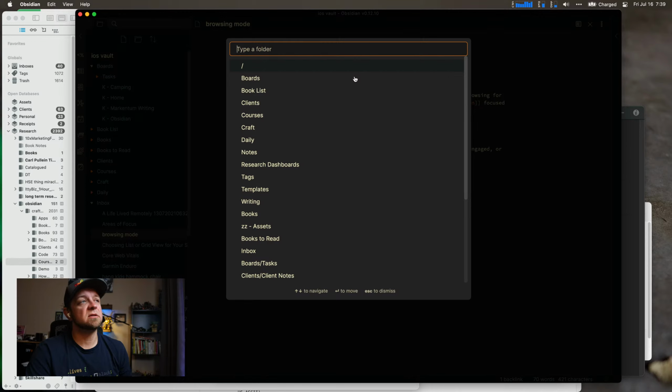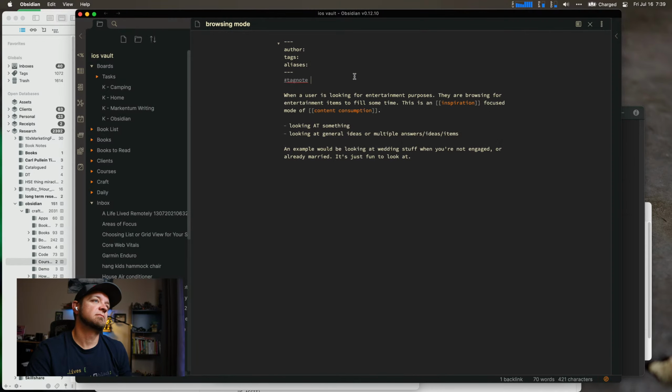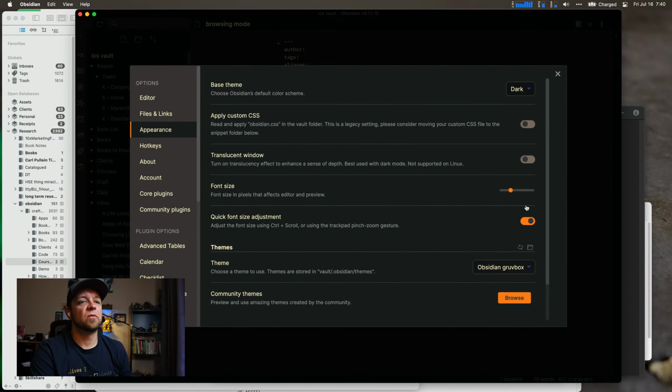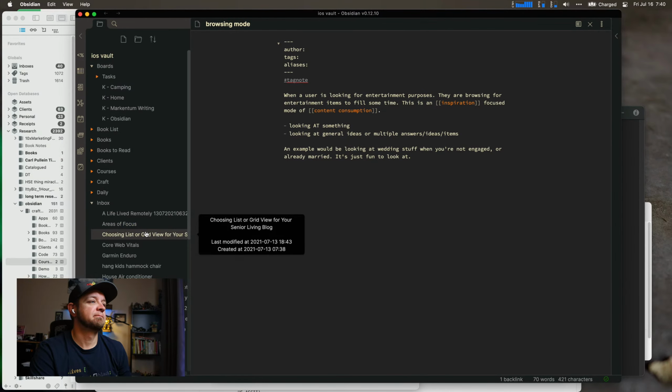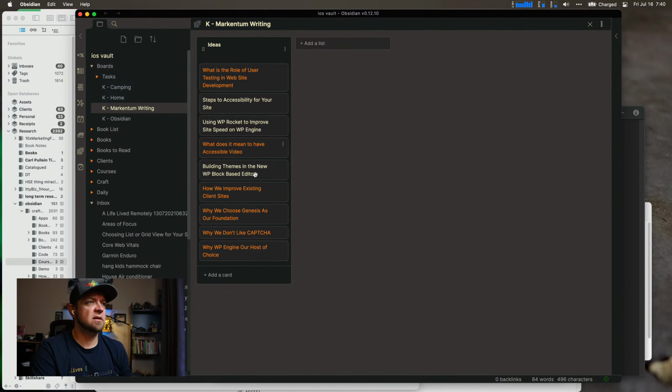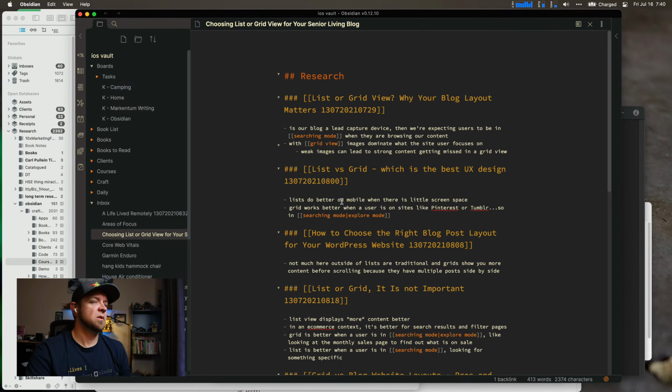So what theme is that? I think it's Groovebox. Appearance. Yep, Groovebox, right there. List or grid view, if you're seeing your living blog. So this would actually go in. I actually need to link to this here. Possible writing topic for work.